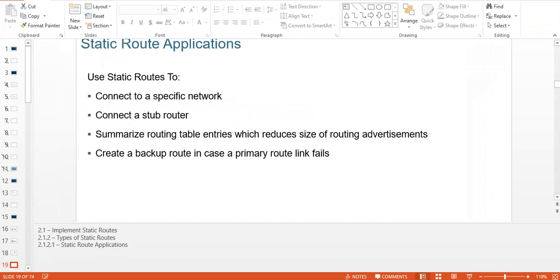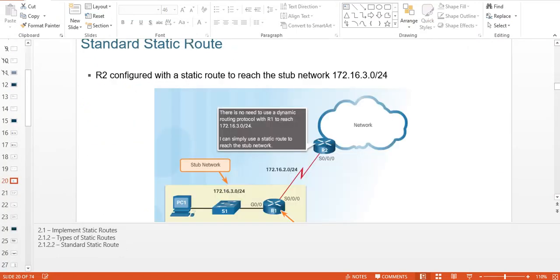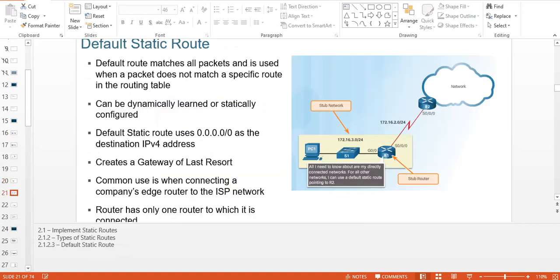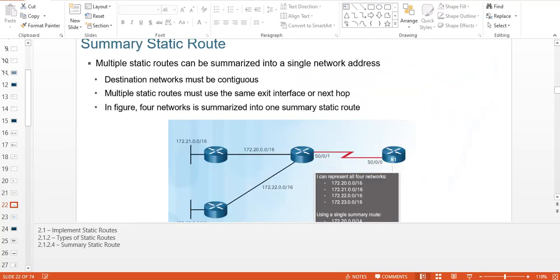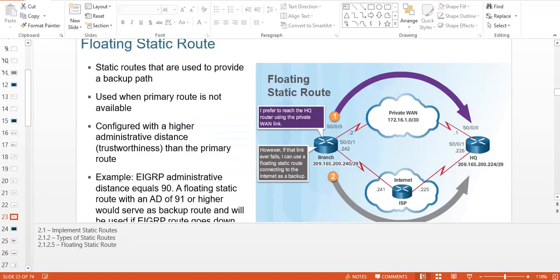Next we go. We have a create backup, that is the floating static route, and we explained that one before. So we're going to do the configuration, and we'll explain all this. A default static route matches all packets and is used when a packet does not match a specified route in the routing table. So it's always used for that single purpose. You use the default static route if you are connected to a stub network, like I was explaining before. When we're doing our practical, we're going to do this. So I summarized and I showed you guys how to summarize.